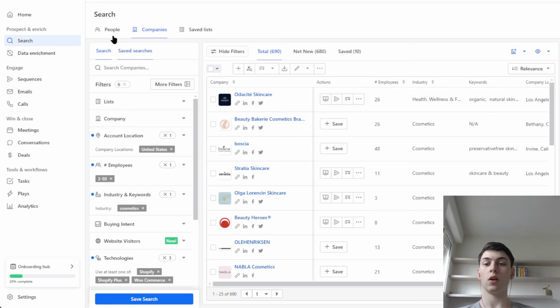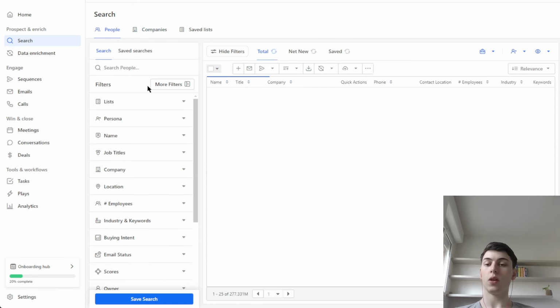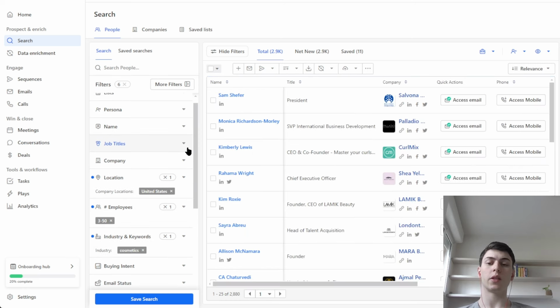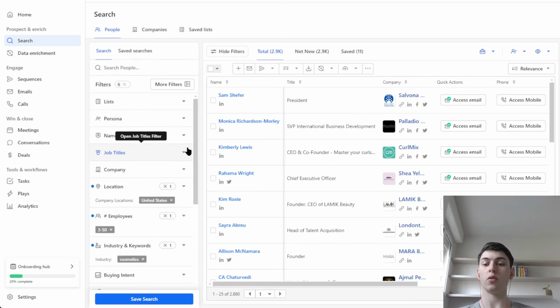because right now we've just filtered for businesses. So we do not have emails, we do not have people to reach out to. This is the only data that you get from the companies tab. So let's go over to the people tab here. Now here you can filter for the most useful filter, which is of course the job title.